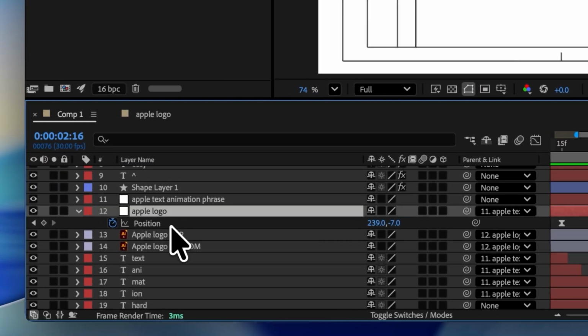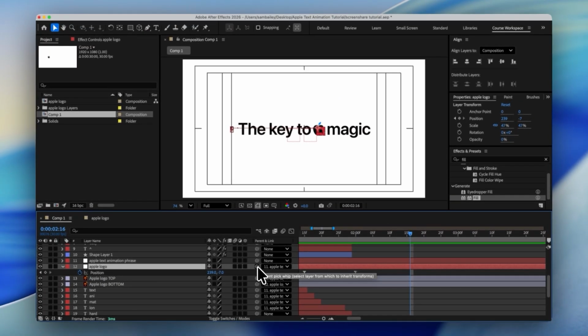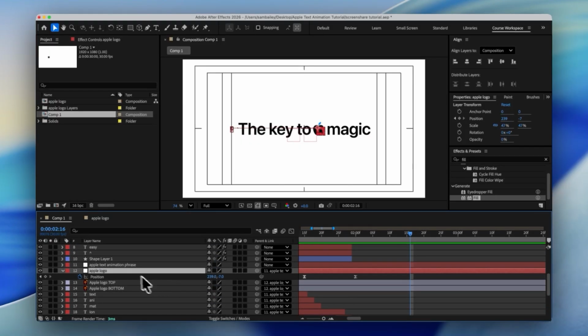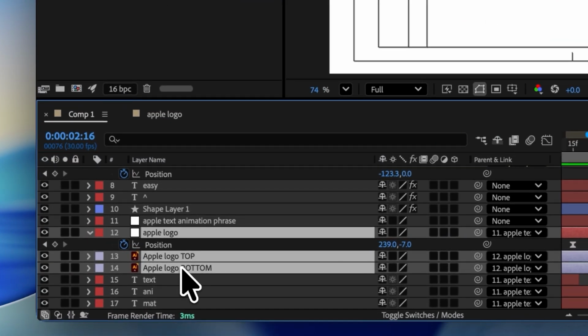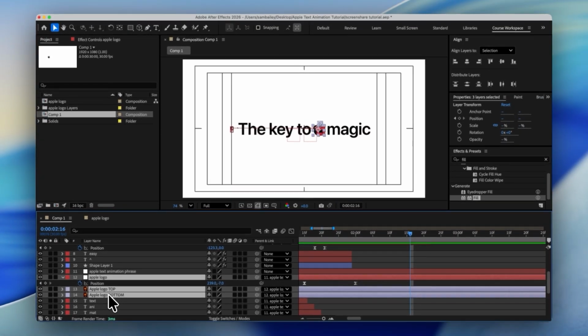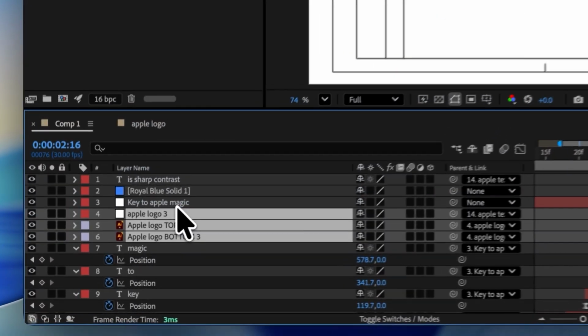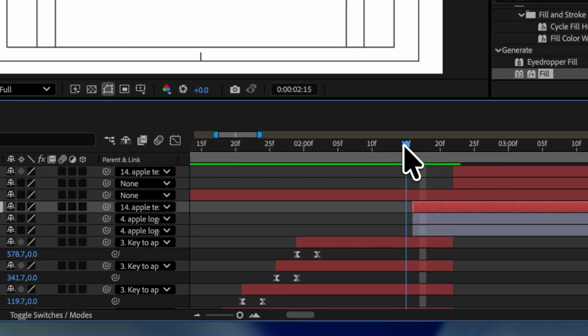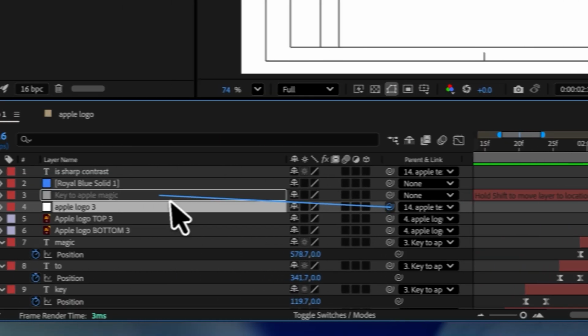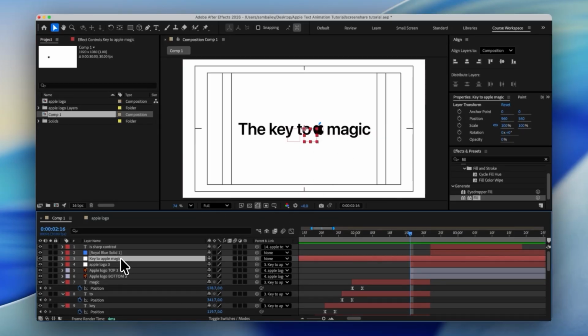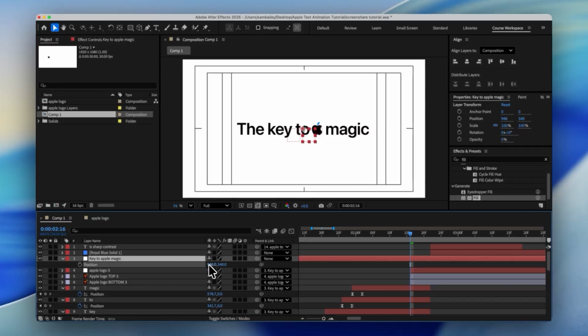Now for the Apple logo, it's a little bit trickier because I can't just parent this Apple logo to this new null. It's already parented to a null that we used previously in this animation. So the trick here is I'm going to do Shift Command D and create a duplicate. I'm going to move that duplicate up so it's here. Now this duplicate layer is fine to parent to a new null, and that's exactly what I'm going to do here. So we have the key to, and then this Apple duplicate layer, magic, and they're all parented to this null. And how do you know they're all parented? Well, you can test it out. You can wiggle it around.